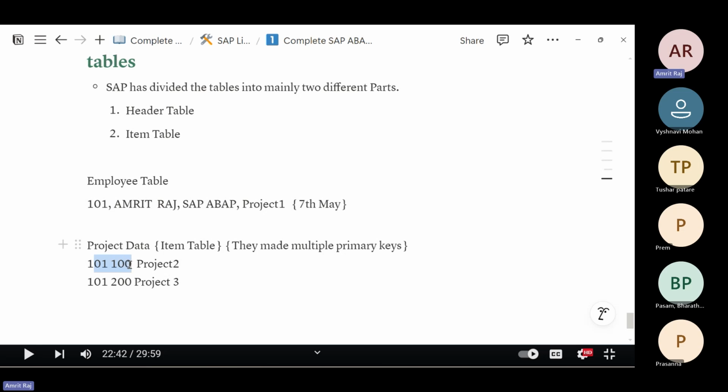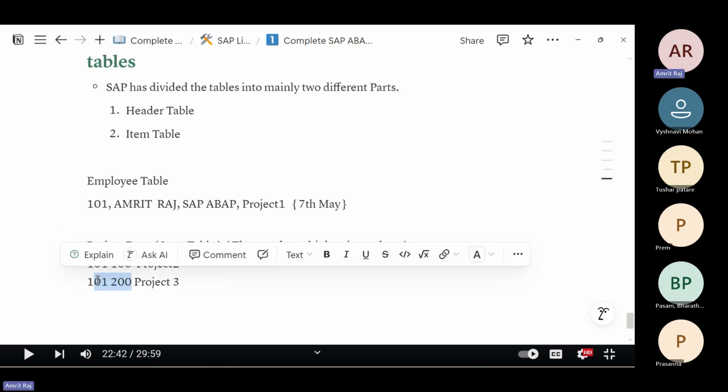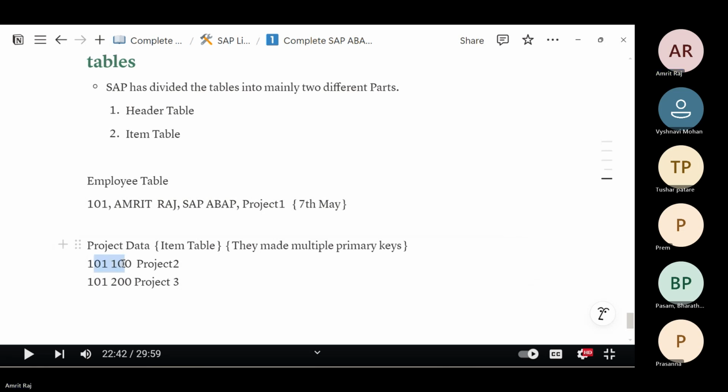So see, this combination of these two is unique, correct? The combination of these two is unique, right? Yes, the combination of these two is unique. So we will be able to store multiple values of the same employee ID.